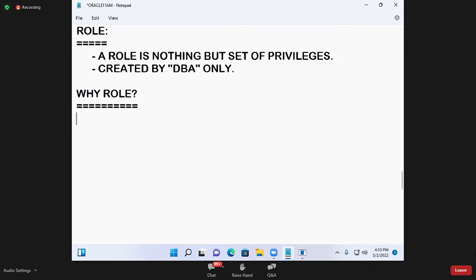Basically, roles are created for one reason. What is the reason? Observe. For example, are you working in a company? Suppose you are developing one project, X. Your project name is X. One client project we have taken, or your company has taken. The project name is X.